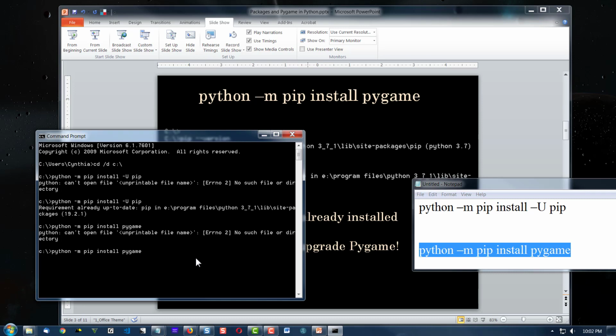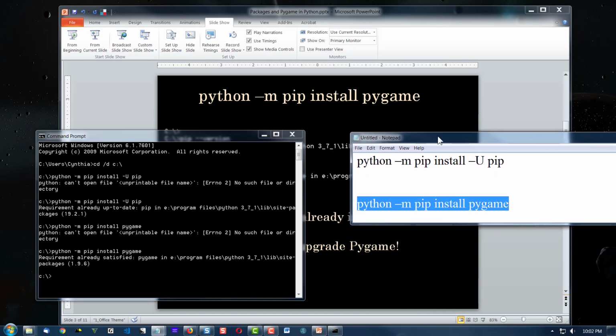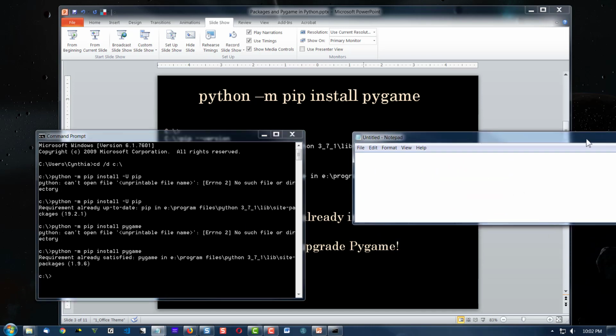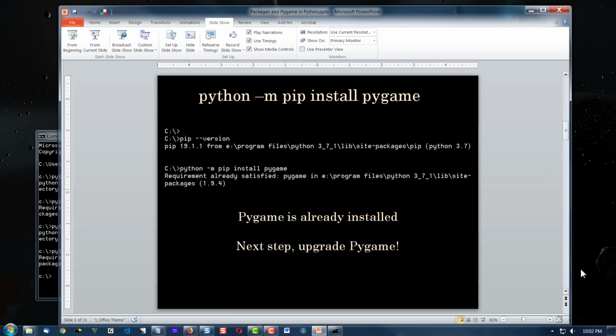You'll notice this time I'm not putting in the -U qualifier, and I'm not putting in the user qualifier. I want this to be available for anyone who logs into my computer, so for all users. Okay, so no qualifiers. And I'll hit enter. You notice it says it's already satisfied. It's already there, so I don't have to go grab it again. All right. Let's look at our next instruction.